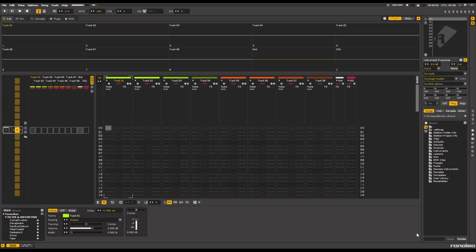Hello, in this video I'm going to show you how to sequence stuff on VCV Rack using Renoise as quickly as possible. So let's just get started right away.